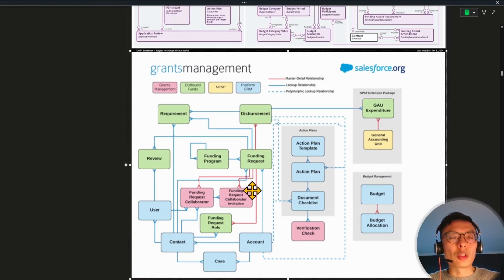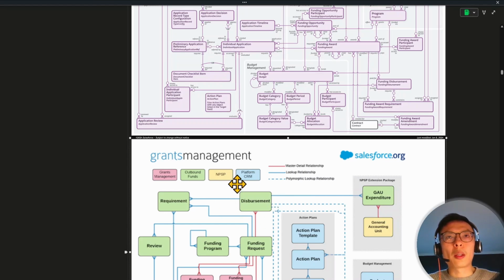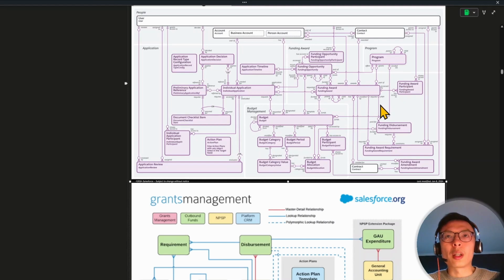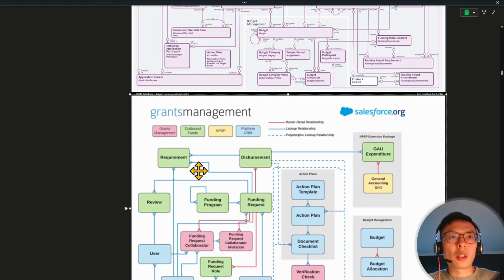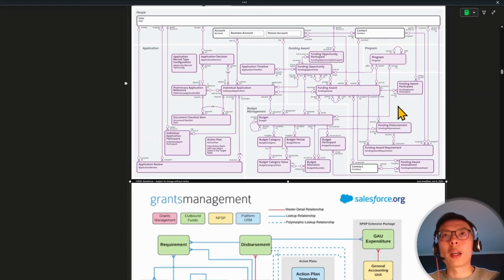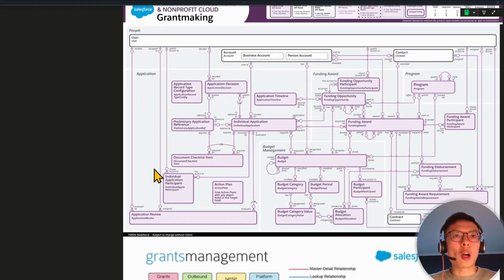However, other objects are available here, such as disbursement. In the grant making world, it's called funding disbursement, but here it's just called disbursement. And you have the funding award requirements. This is also available here as well. We'll go into this in a bit, explaining what exactly funding requirements are and what it allows you to do. So one object that we forgot to mention here is application review.